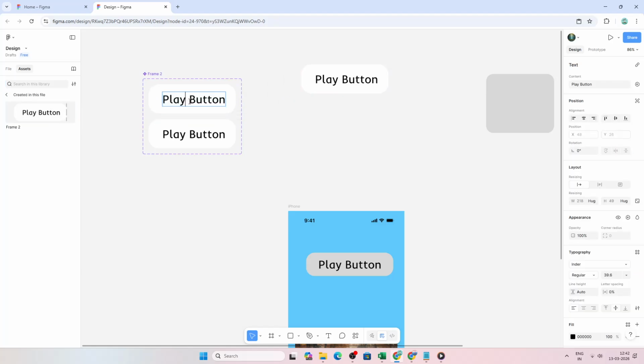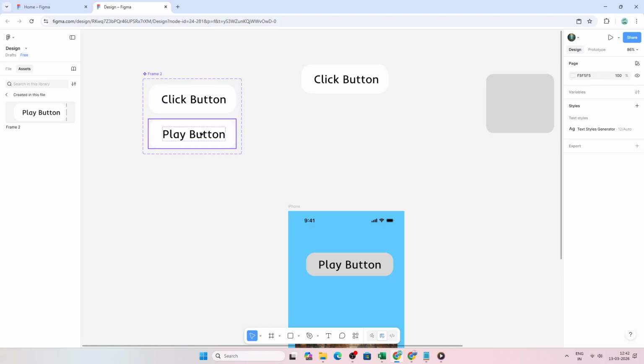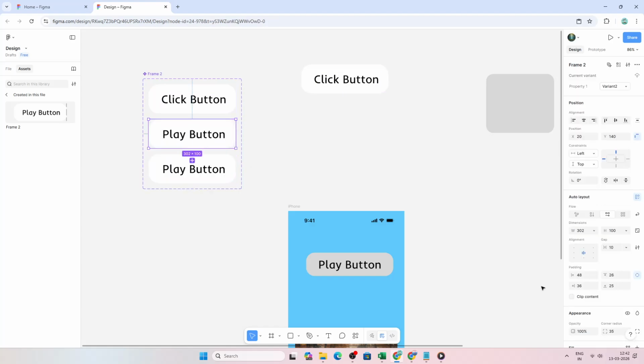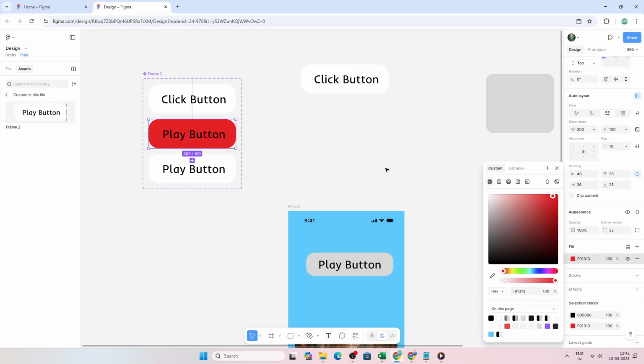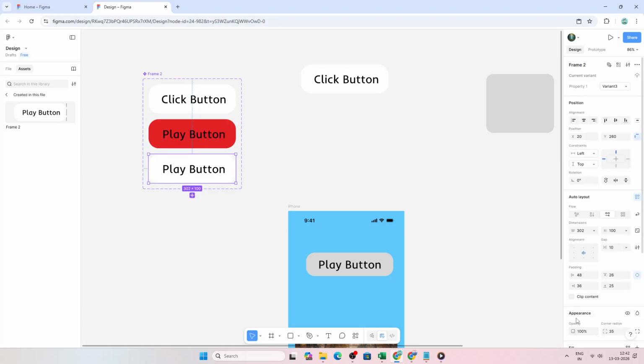Create variants for states such as default, hover, pressed, and disabled, or for sizes like small, medium, and large. With variants, swapping states or styles takes seconds, and your interface stays cohesive as it grows.